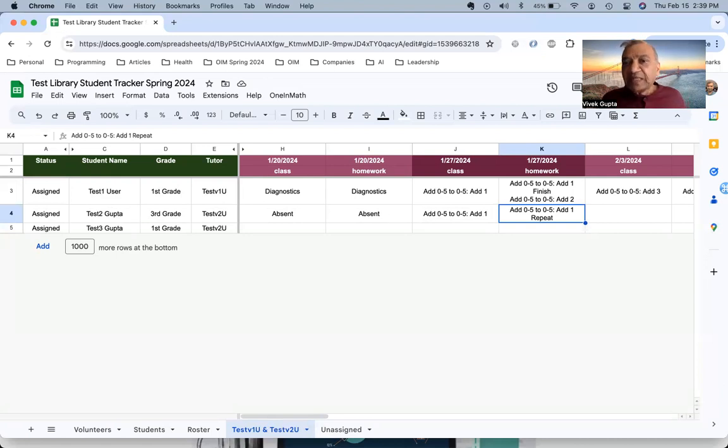Okay, and then again you would plan the 1 week after, and you can say maybe I'll repeat this one, but then this one I will plan as add 2, right? So add 0 to 5 to 0 to 5, and add 2, right? So that's how it will change, right?